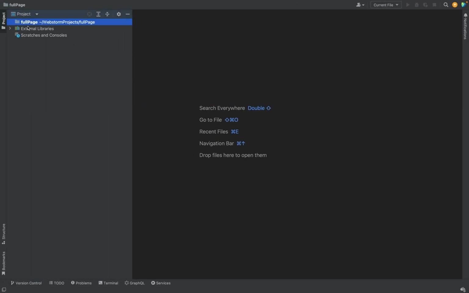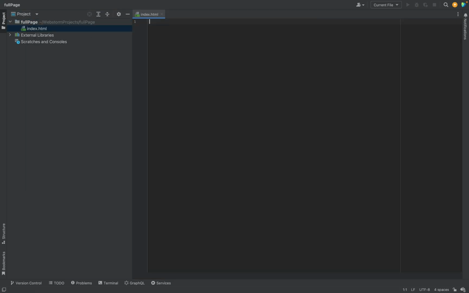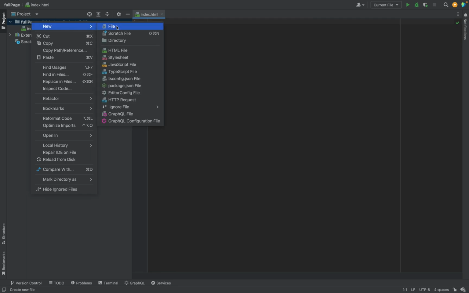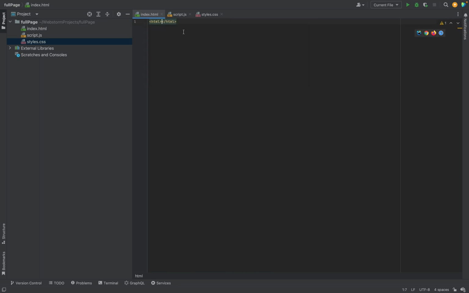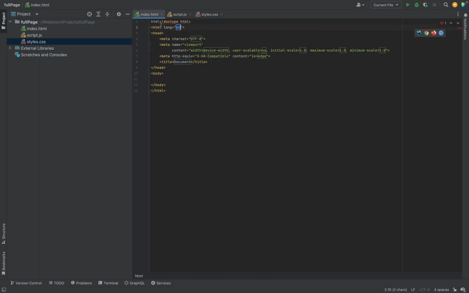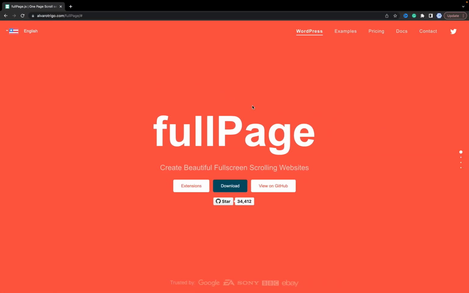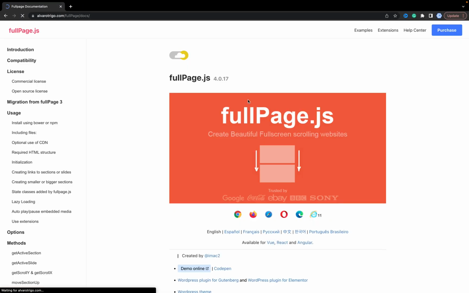We have an empty project. Now we will create index.html. Then we need script.js, where we will put some configuration, and let's add styles.css with some basic CSS in case we will need it. We will add some HTML boilerplate, and now let's check the docs, how we can use it.